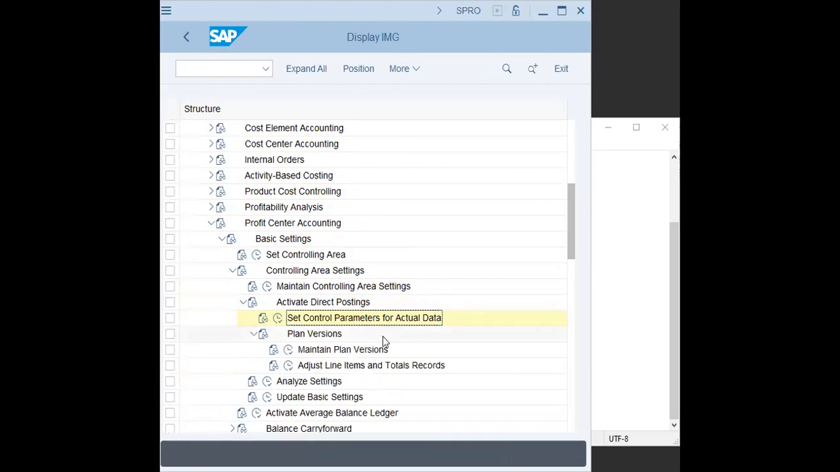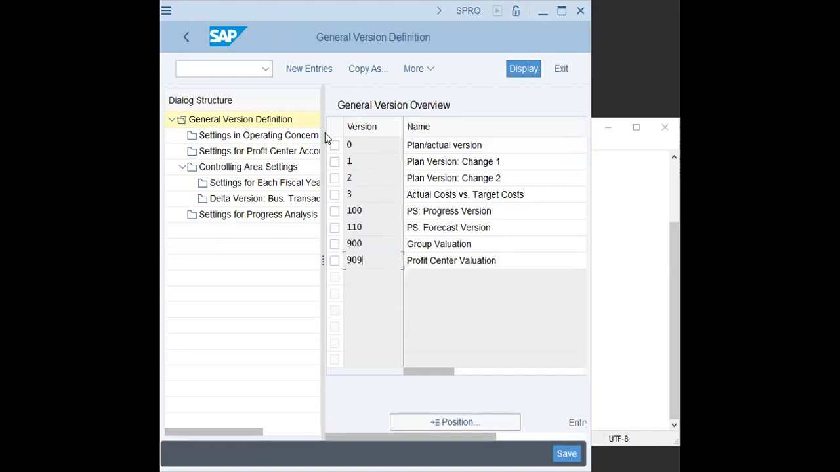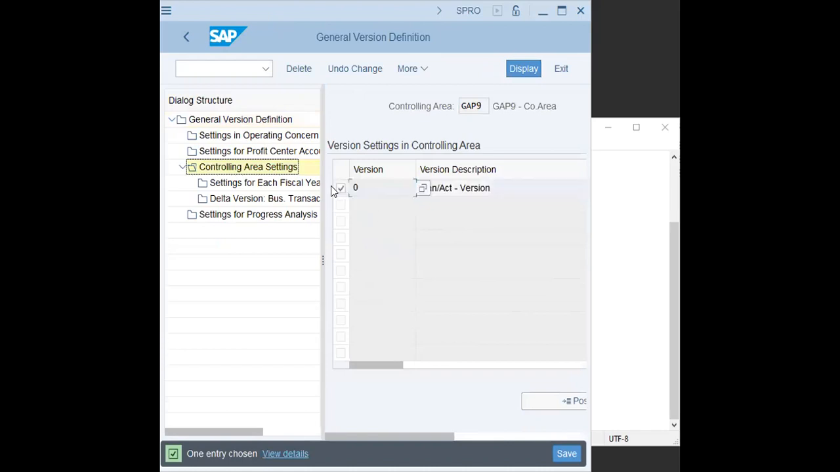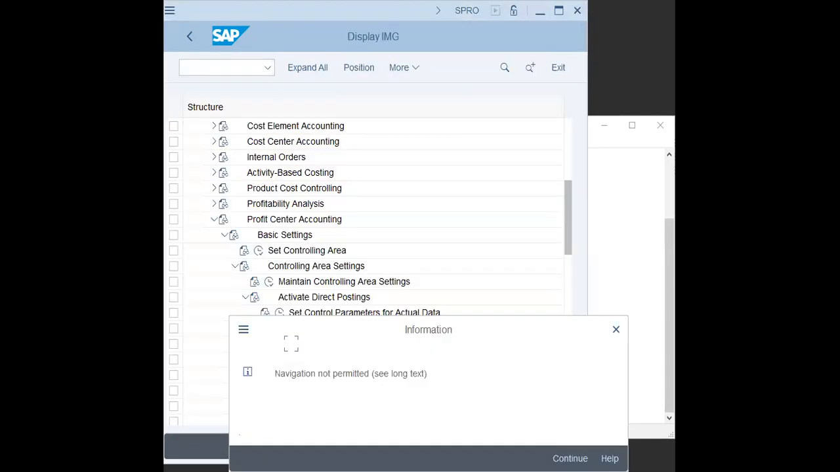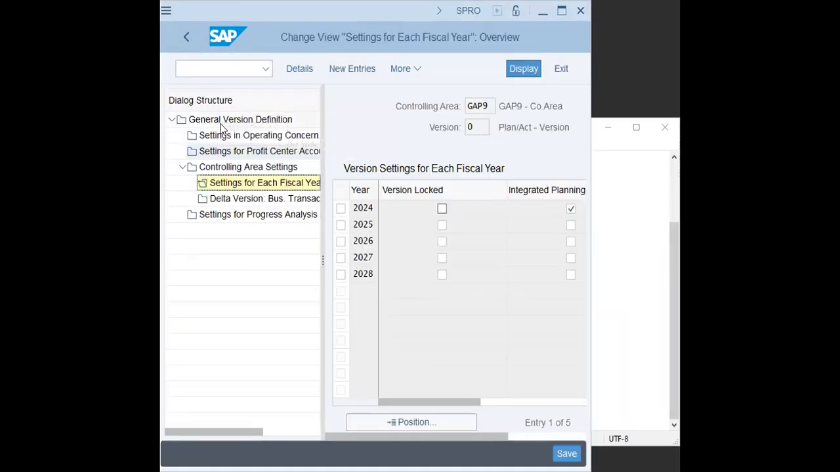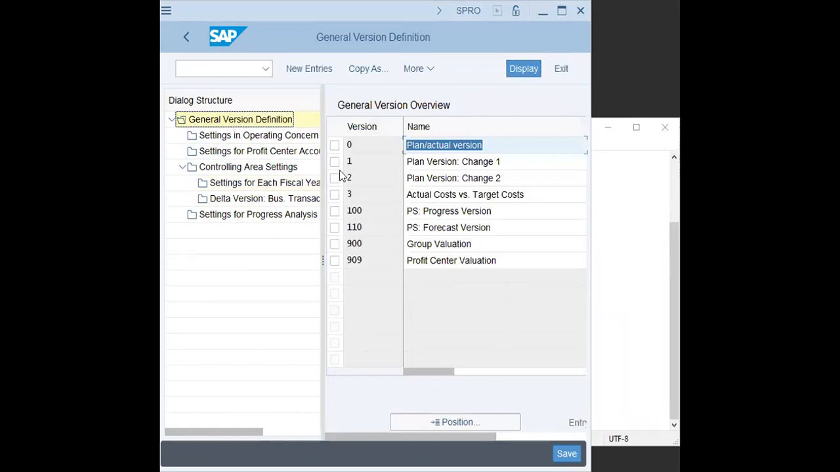Okay, now next is plan versions. Maintain plan versions. I've already told you what are plan versions: 0, 1, 2, 900, 909. These are plan versions. Okay, controlling area settings 0, fiscal year 2024 integrated planning. Okay. And profit center accounting, navigation not permitted. Okay, let's go to general version definition.